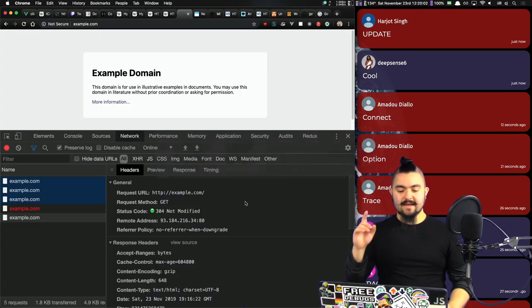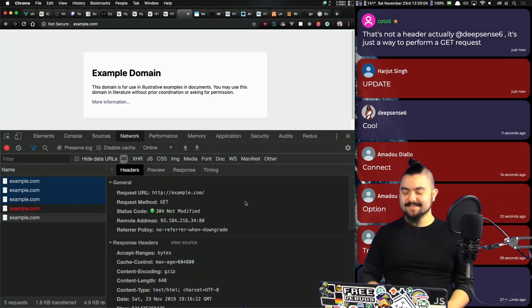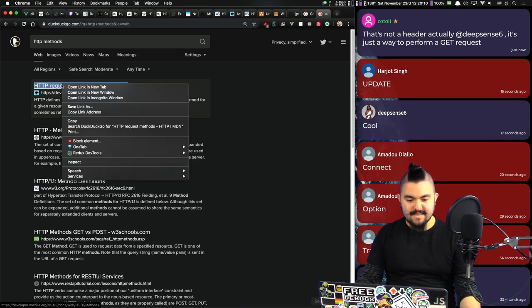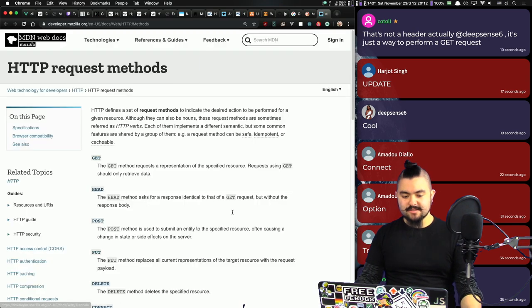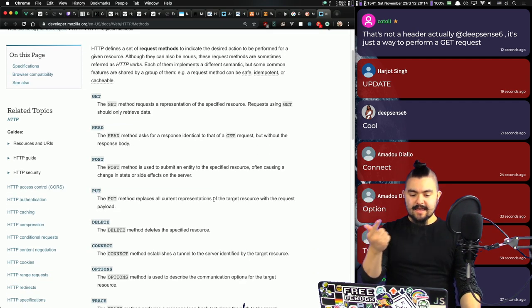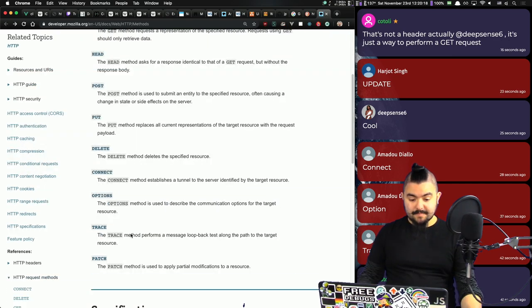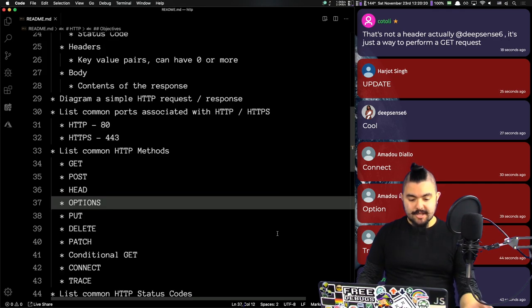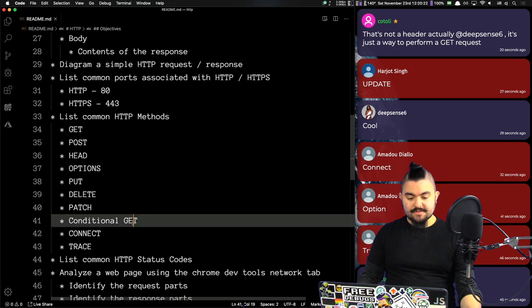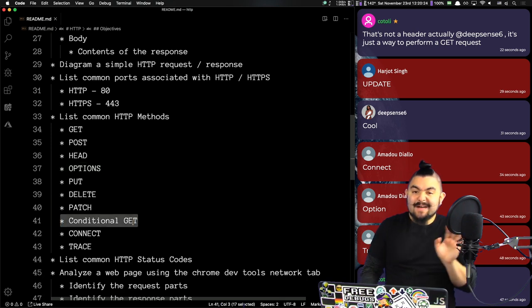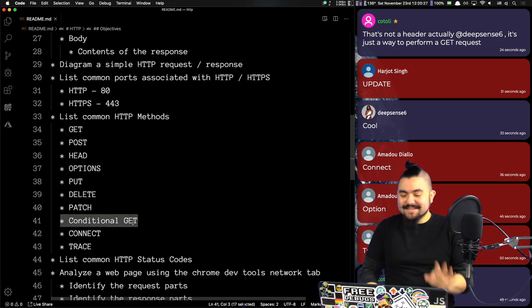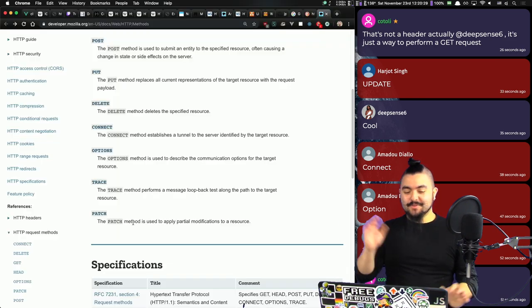Okay, so let's search for a list of HTTP methods. We should be able to find a list on the web. HTTP request methods on the Mozilla Developer Network: GET, HEAD, POST, PUT, DELETE, CONNECT, OPTIONS, TRACE, and PATCH. I think we got all of those. Conditional GET was an extra one. I think it's a thing, but I'm going to take it off for now. But those are a bunch of different methods.